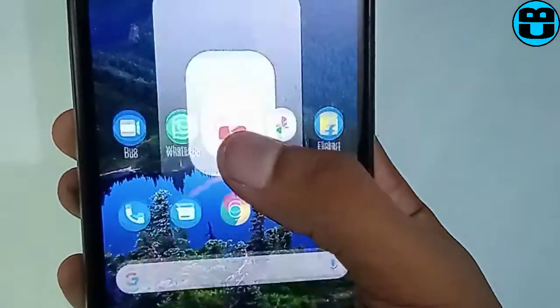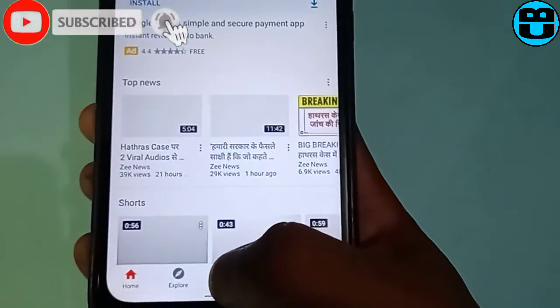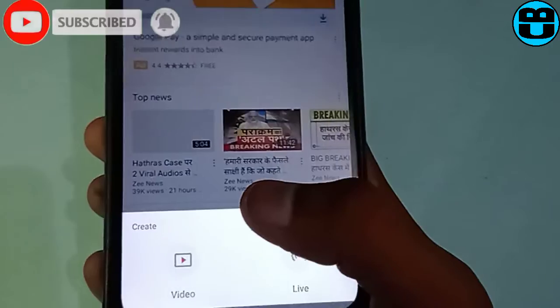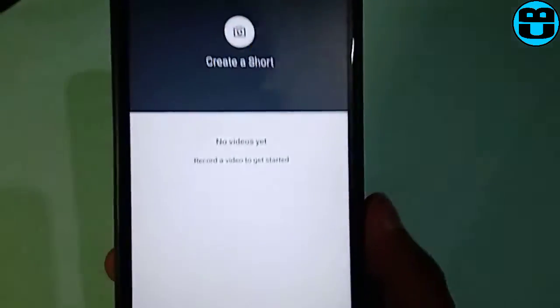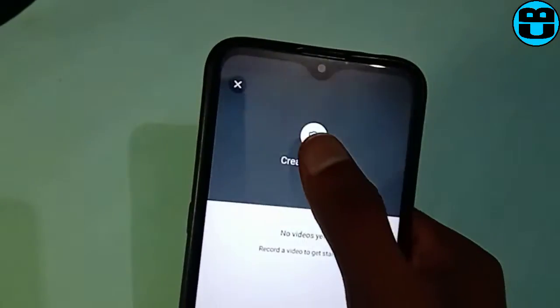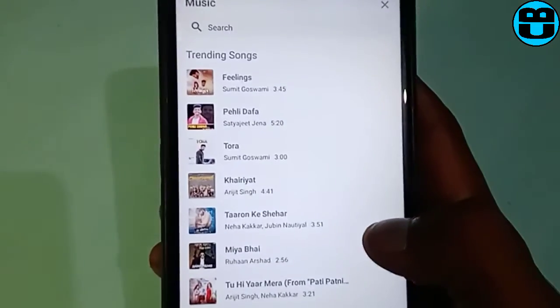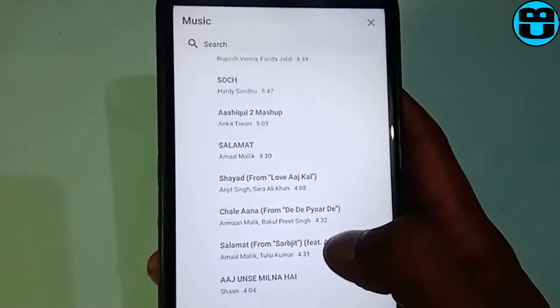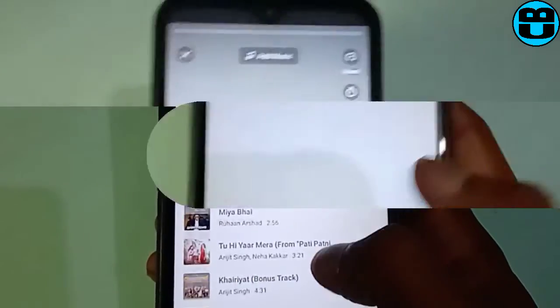So guys, the first thing to do is update your YouTube. I have already updated it. Then go into YouTube, tap on the plus icon and then go to the video section. Here you will see create a short. When you tap on create a short, here you can add music, which is very similar to TikTok, and here you have a lot of options to choose from, and you can also search for music and songs.